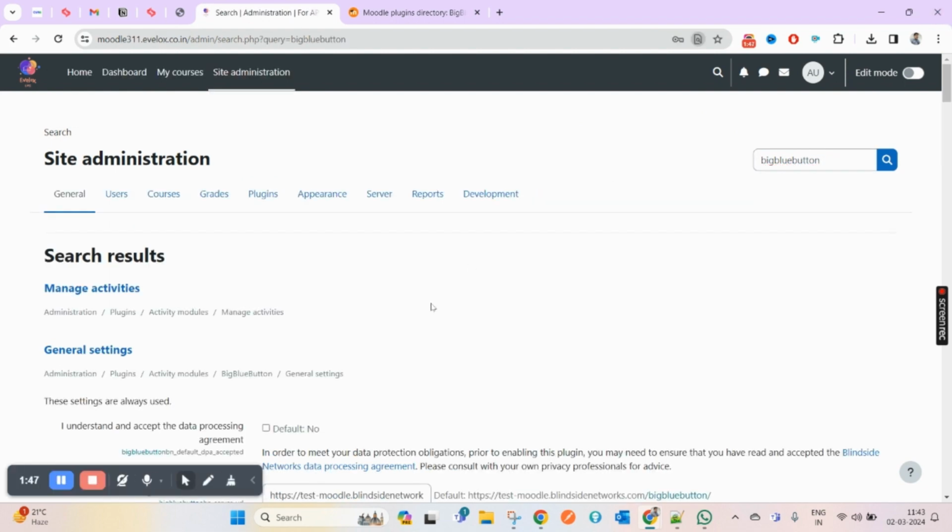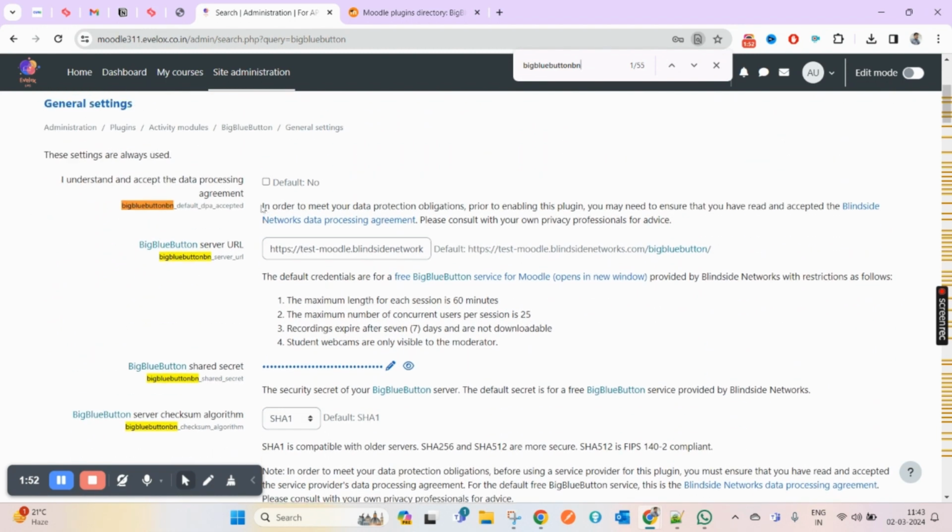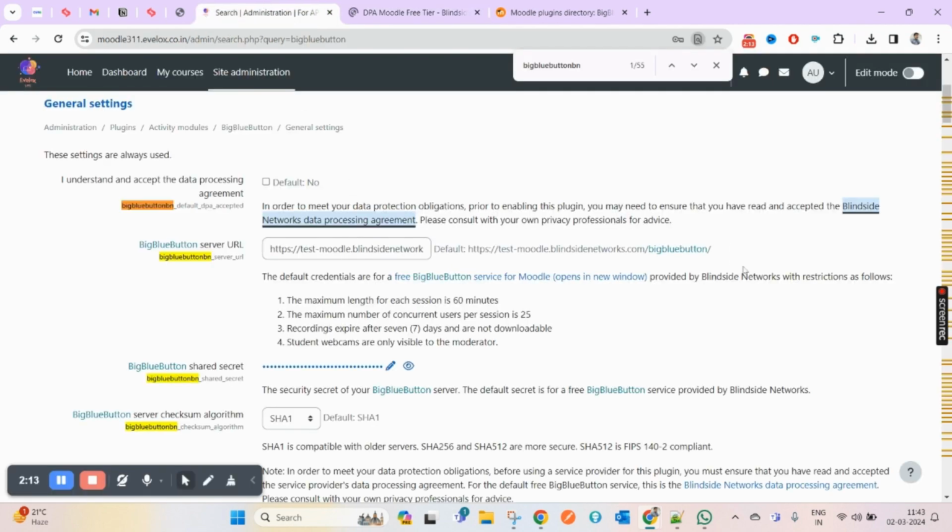Okay, so now under Big Blue Button I can see here: in order to meet your data protection obligations prior to enabling this plugin, you may need to ensure that you have read and accepted this agreement. Let's see what this agreement says. It is opening now. Please consult with your own privacy professionals for advice.